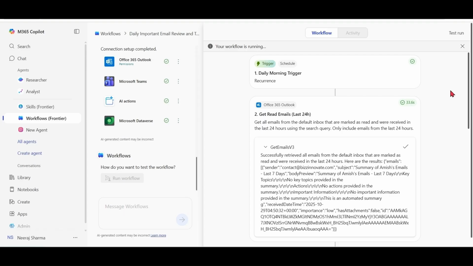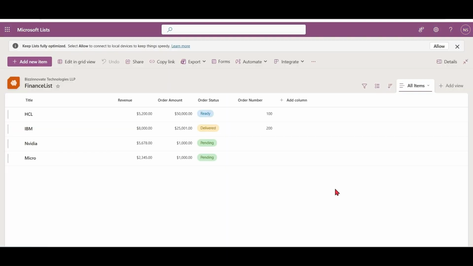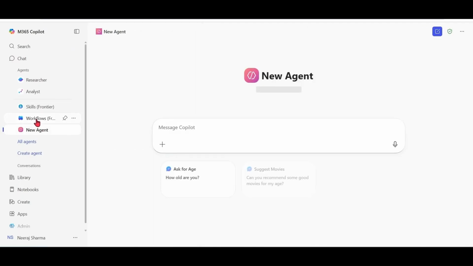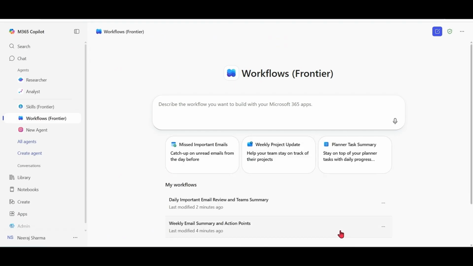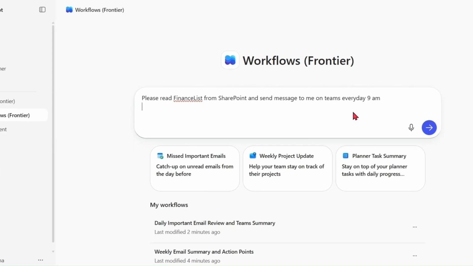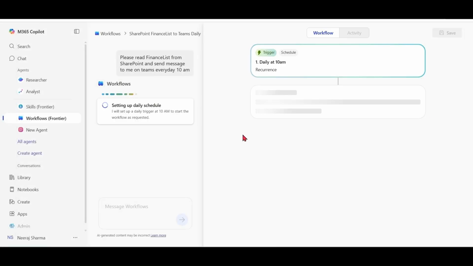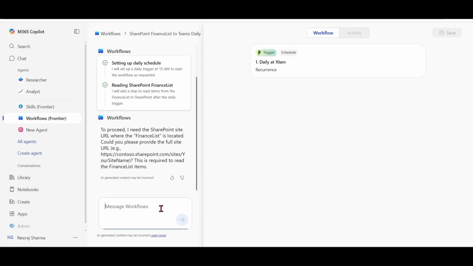Let's see one more example which involves SharePoint. So I have this finance list in my SharePoint and I have to work with this list with the help of flows. Let me create a new flow. Please read the finance list from SharePoint and send a message to me on Teams every day, maybe at 10 a.m. Let's pass this on to the flow.